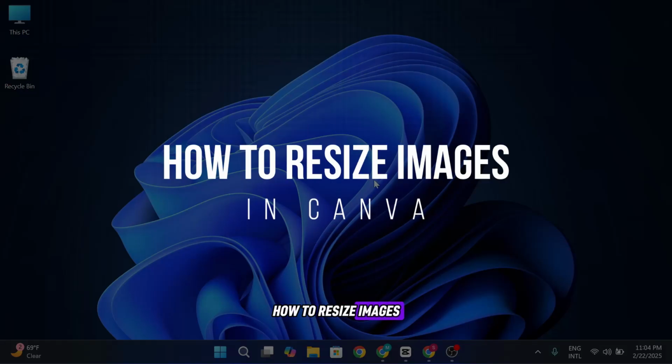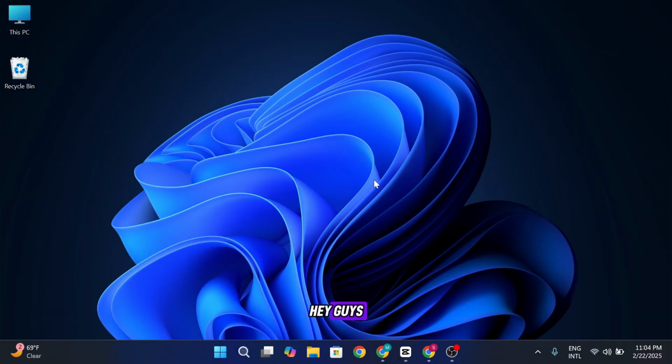How to resize images in Canva. Hey guys, here's a quick and simple tutorial on how to resize images in Canva. If you're working on a project and need to adjust image sizes, follow these steps.